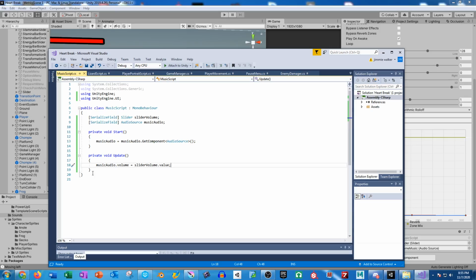Now, another way that we could do this is because Update is calling it every single frame. It is checking it every single frame. And that's actually kind of not very well optimized. You could actually create a public group or method group and have it call it that way.